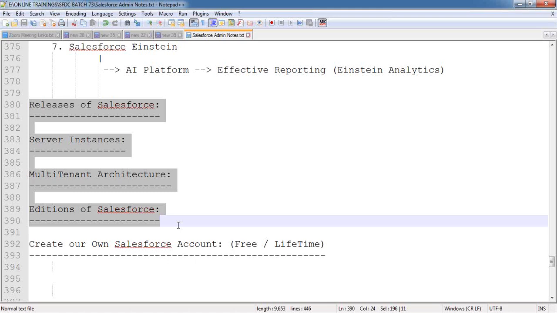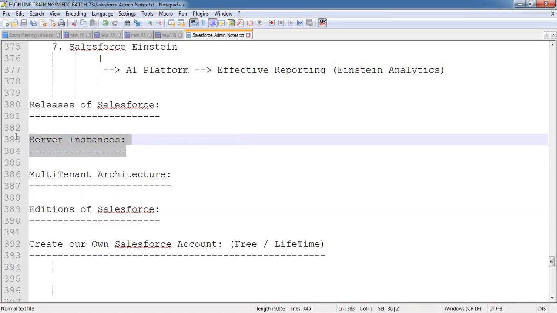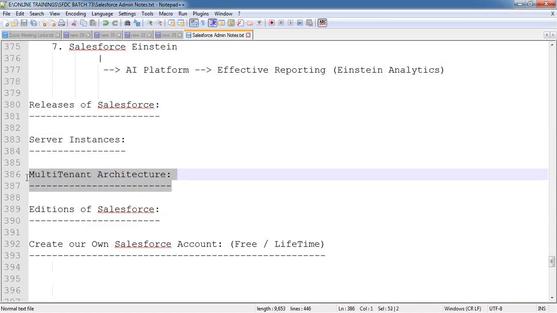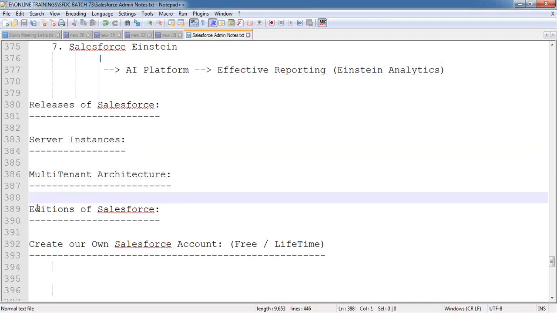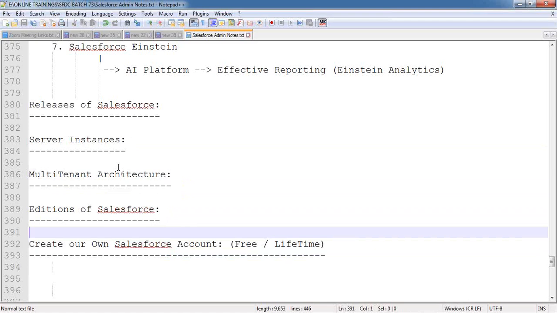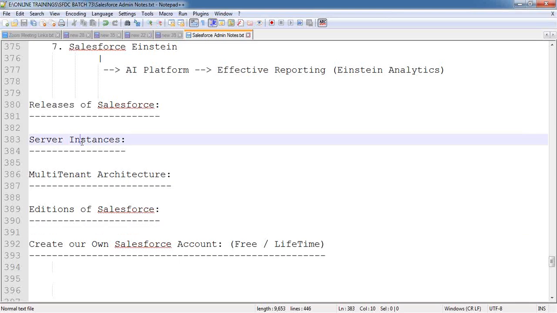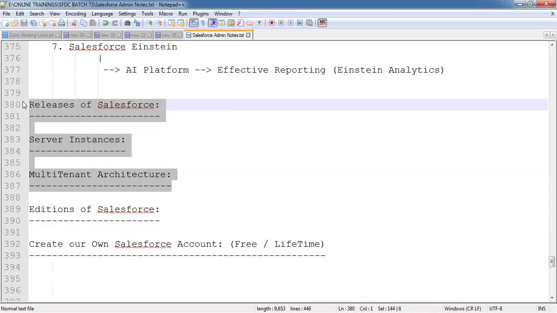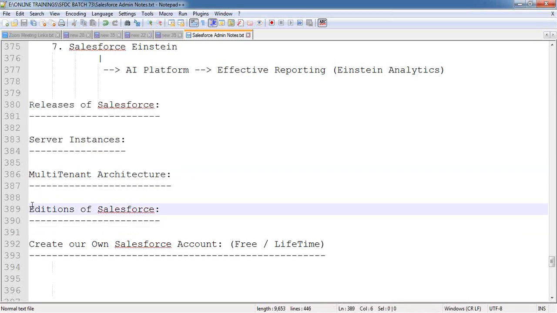Everything we'll see practically. Along with that, a most important feature, server instances and multi-tenant architecture. Then we'll move forward to editions and creating our Salesforce account. So in the next session, we'll see very many features. We'll have one more theoretical session, and then we'll be entering into the practical part over here.